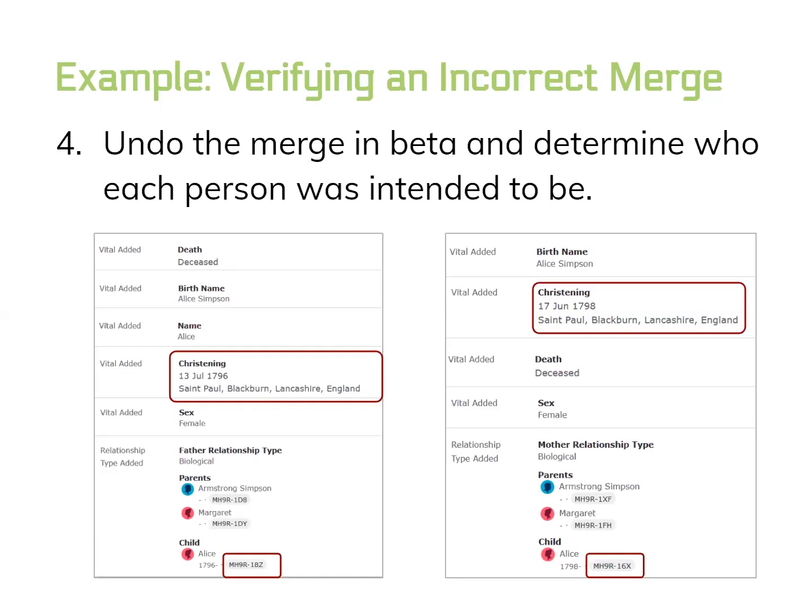So the cool thing about beta is that it's completely disconnected from the live system, and you can get in beta, you can unmerge, you can remerge, you can play with sources, you can do whatever you want to do in a safe environment, both to learn and to test things out, like what is going to happen if I undo this merge. So that's what I wanted to do in this case, was say what's going to happen if I undo this merge for Alice because it looks like it's not right.